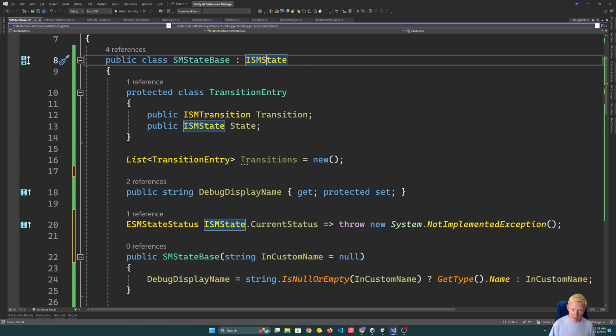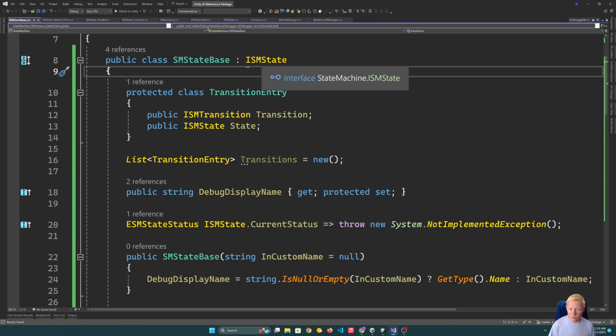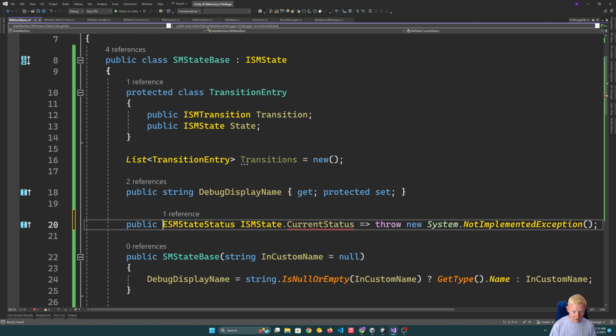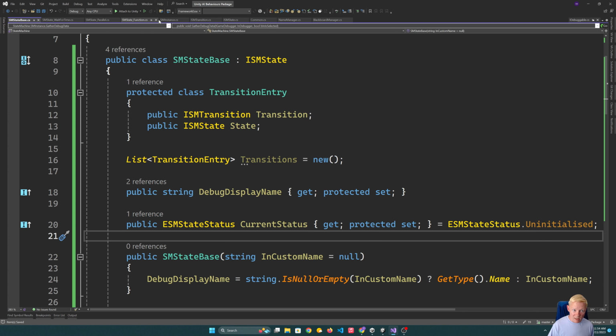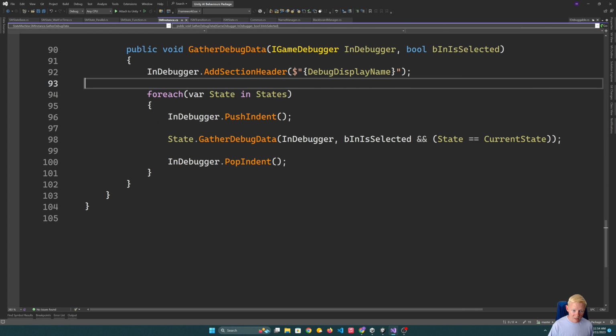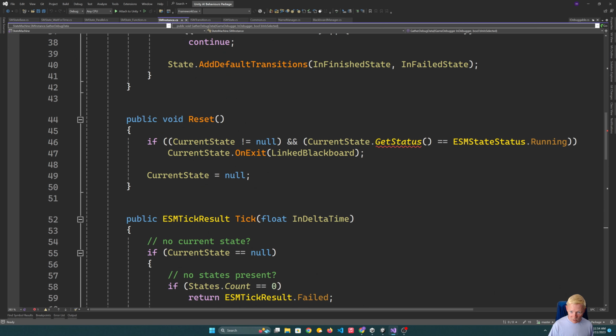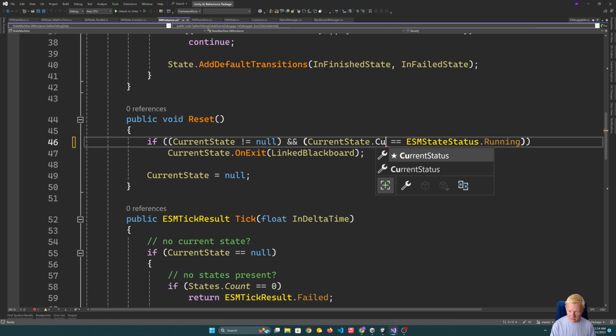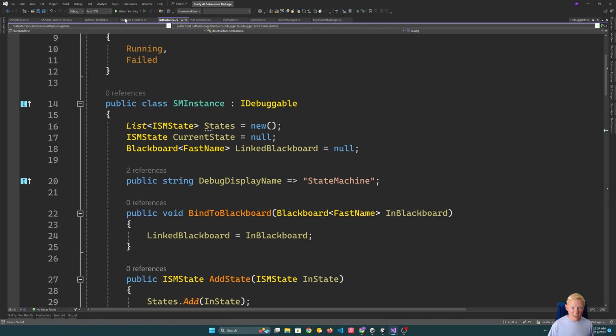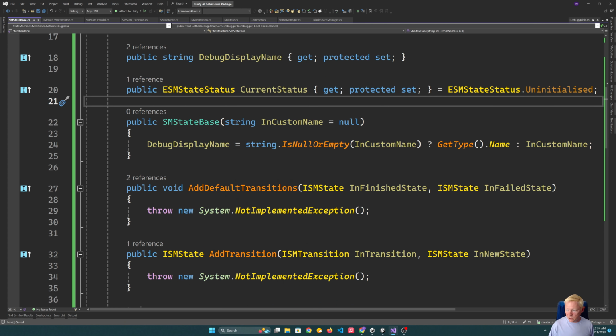So what we would then do for the state, because this is going to be grumpy at us, because we haven't implemented that current status one, we would have public status, current status, and we're going to do get, protected set like that. And then we're going to initially set that to uninitialized. So that's good. That might mean that we need to make some modifications to the state machine instance if it's grumpy. Yep. So we've got our current status like that. So it just makes it a little bit cleaner in terms of setup. Okay, we've got that implemented, so that's good.